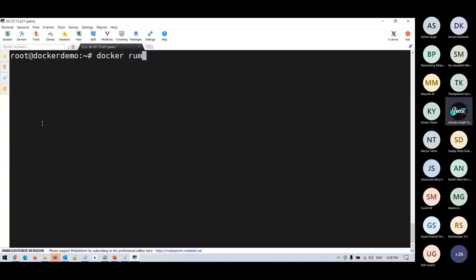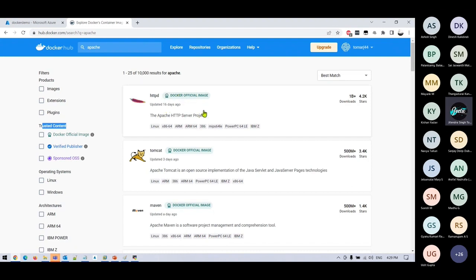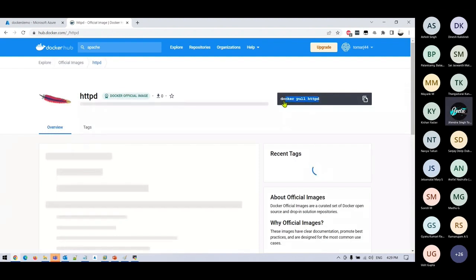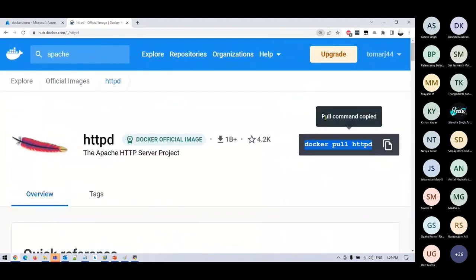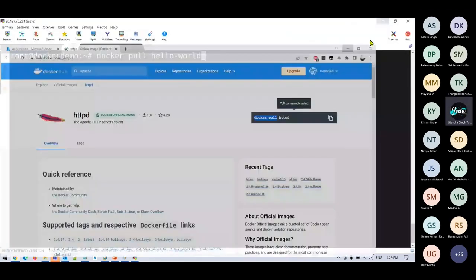Okay, now check this out. Docker run, or I need to pull the image. Docker pull. I'm going to pull the image from the Docker Hub. So docker pull hello-world. This name could be anything. What you are trying to search over here, that name you can directly write. And if you actually want to know what exactly you have to write, for example, I want this HTTPD. I'll click on it. Let me magnify. Pull command copied. So you can see here docker, then pull, and then the name that you want to pull from the Docker Hub. That's what I've done over here.